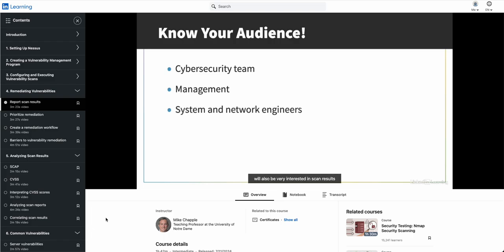System and network engineers will also be very interested in scan results because they bear responsibility for maintaining the security of the devices that were scanned. They're the people in the best position to remediate vulnerabilities, and they'll want information tailored to that purpose. Engineers will generally have a specific scope of interest. They only really care about the devices they manage, and they'll want specific details on how to fix the issues raised in the report.